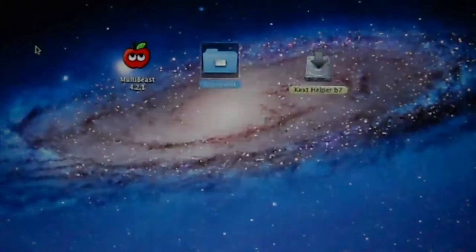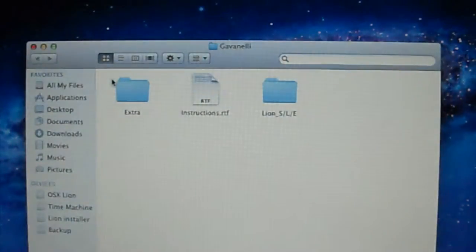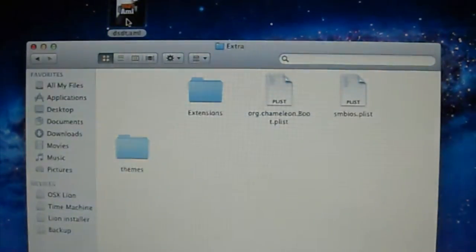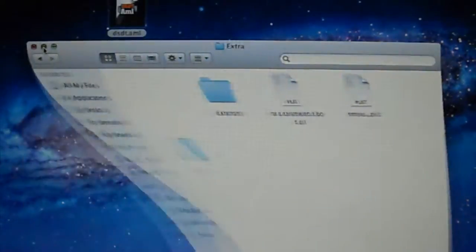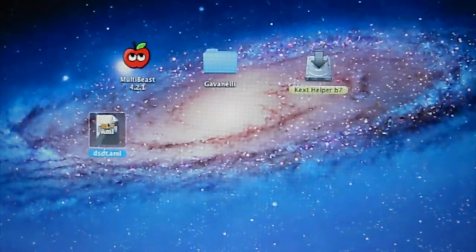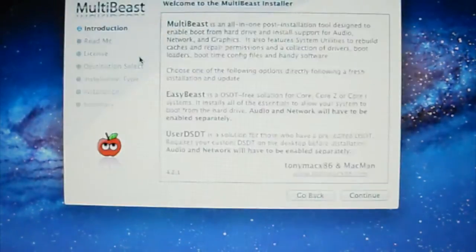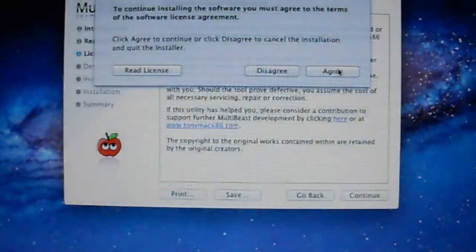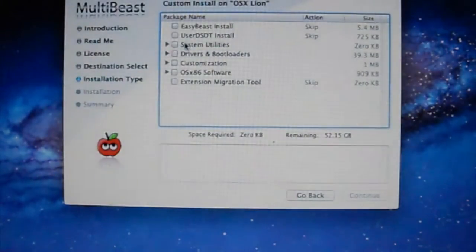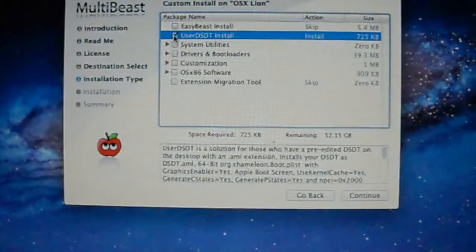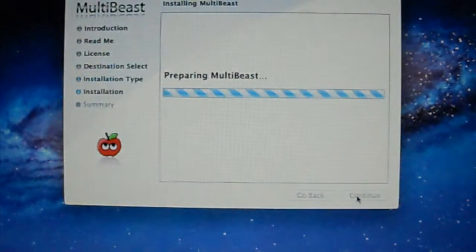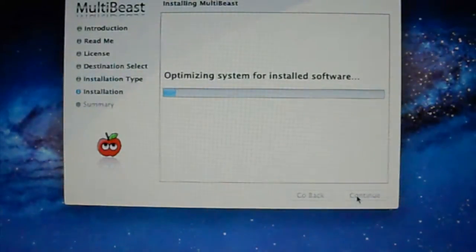Alright, so let's get started. Okay, now first thing we have to do is take the DSDT file, drop it on the desktop. Just that simple. Alright, we hit MultiBeast. Continue, continue, continue, agree. And in our selection, we're going to go to User DSDT. Nothing else. Continue. Install. Password. And we just sit back and relax until it's finished. And then we move on to the next step.